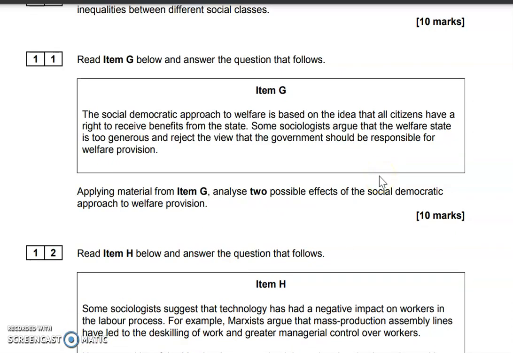So your second 10 marker, question 11, is also based on application, but this time you are applying knowledge from the item and showing that you can apply it to the question as well. It's asking you for 2 possible effects of the social democratic approach to welfare provision, and you are looking for information from the item to help you answer that question.